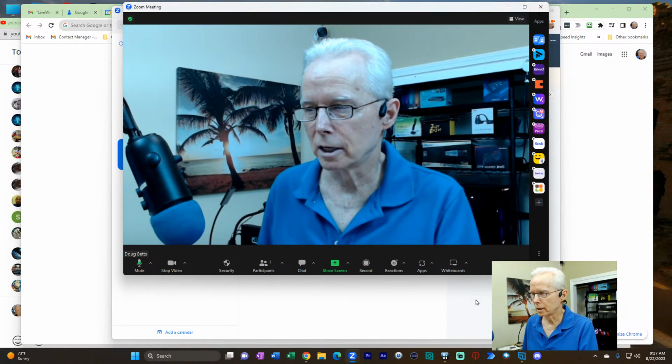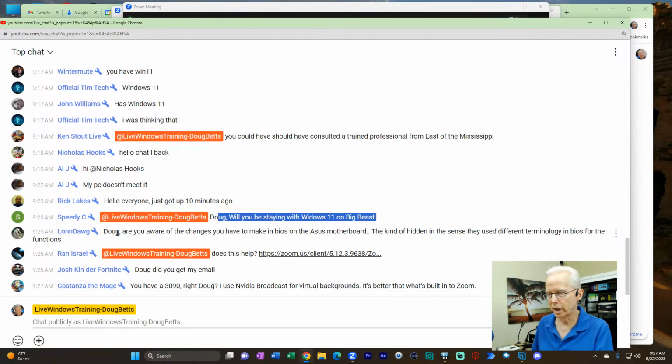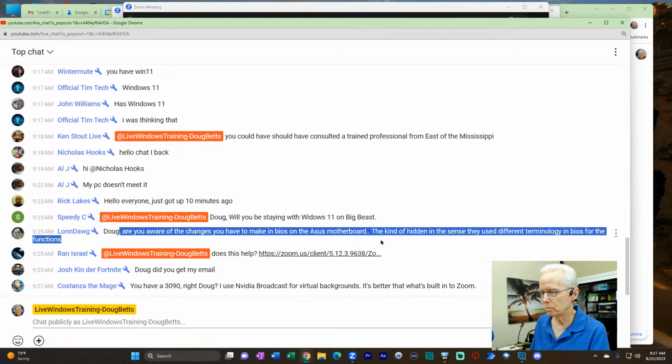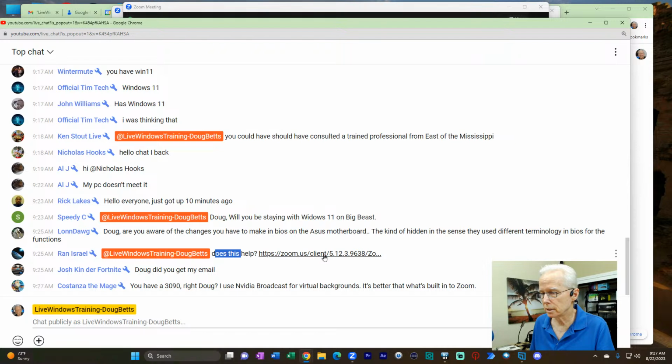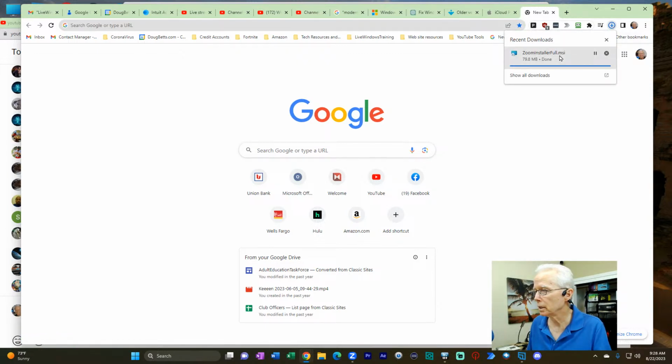And I've got a couple minutes to go. So then I'll go back and look at other chat. Are you aware of the changes you have to make in BIOS on the Asus motherboard? They're kind of hidden, in the sense they use different terminology in BIOS for the functions. Well, that was the PTT, but the PC Health Check says I'm completely qualified for Windows 11. Does this help? Let's see what that's going to do. Is it going to download? It's trying to download. He's giving me a link and Zoom installer.